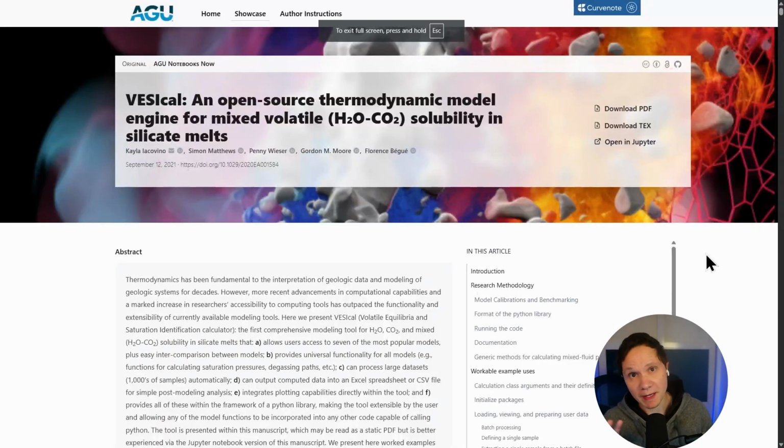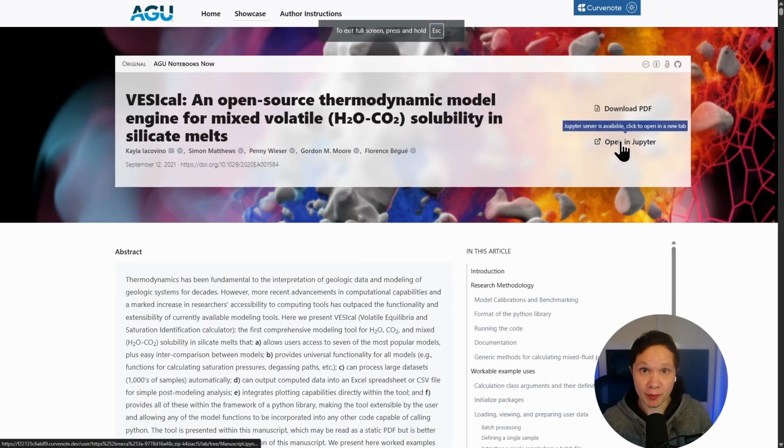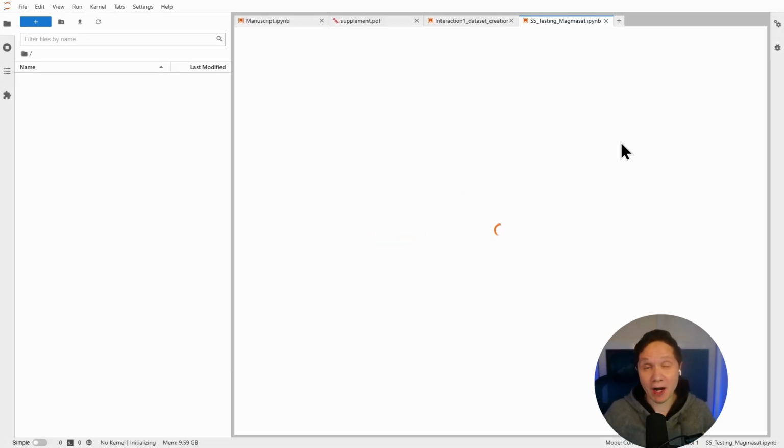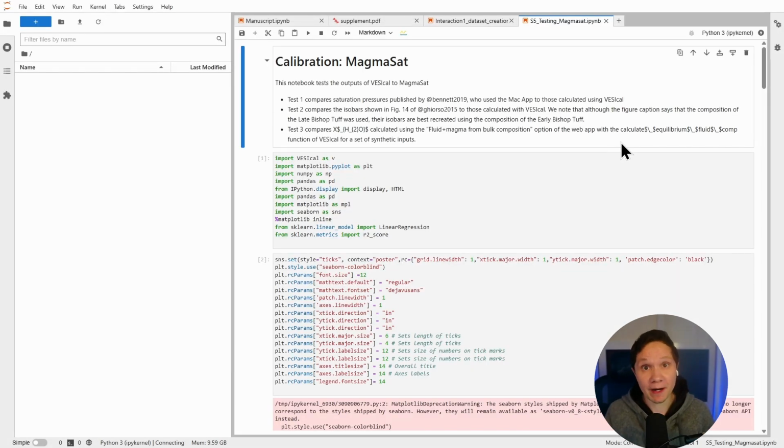This is an article published by the American Geophysical Union on volcanoes. And there's this button right here that says Launch Jupyter. And if I click this Launch Jupyter Lab, it actually starts a Python server in the background and then opens Jupyter Lab, the coding environment, in my browser.